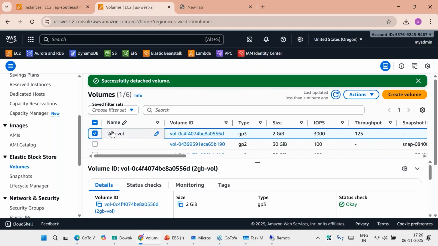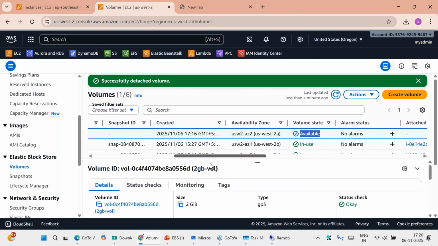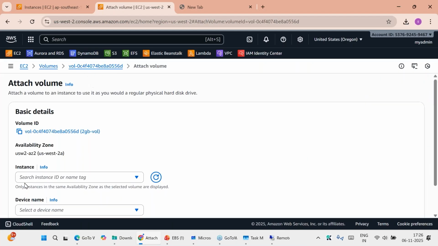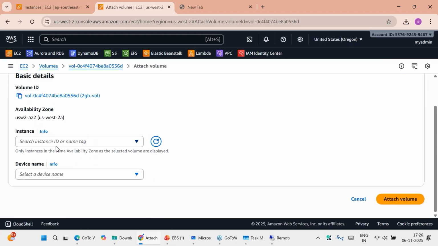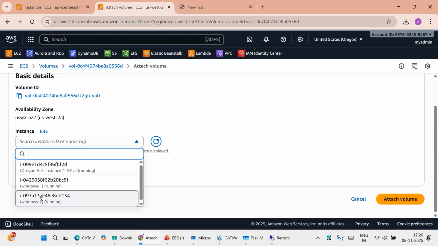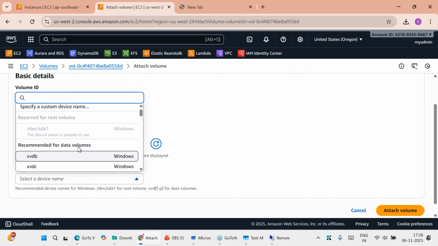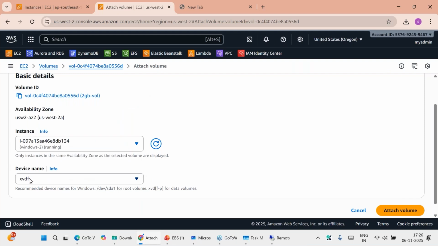So it is already selected, the 2 GB volume. And now I will go to the action, attach volume. And this time, again, it has to be in the same availability zone. Okay, and now I will select Windows 2. Again, what I will do, I will use XVD, F or P, whatever. Let us select XVD. This is the device name, and attach.